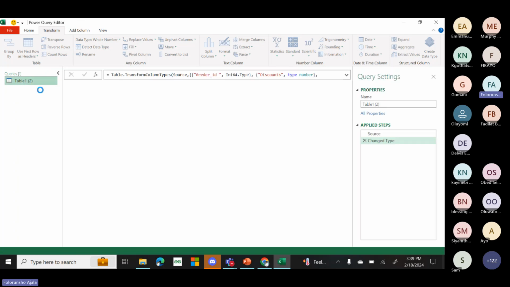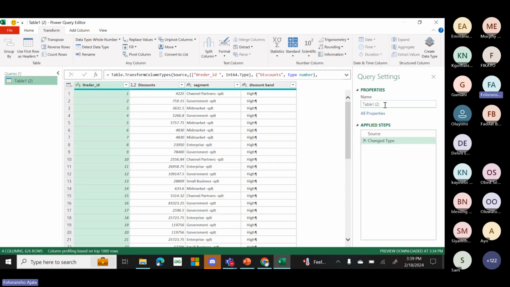So let's just stay with this table 2. I don't know what I should call this. You can rename your table. Should we say sales? It doesn't look like sales, but let's use any name. Let's just call it sales. You can rename your table under your query settings, under properties.